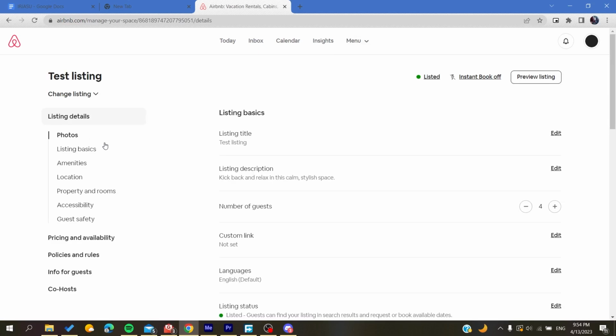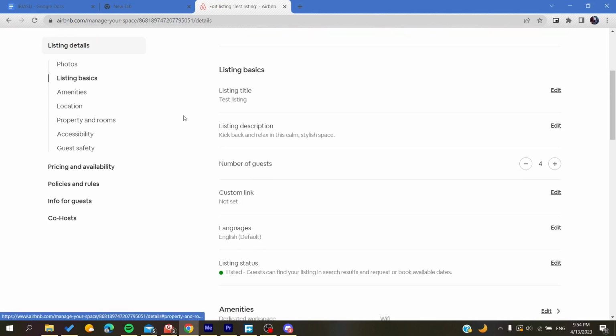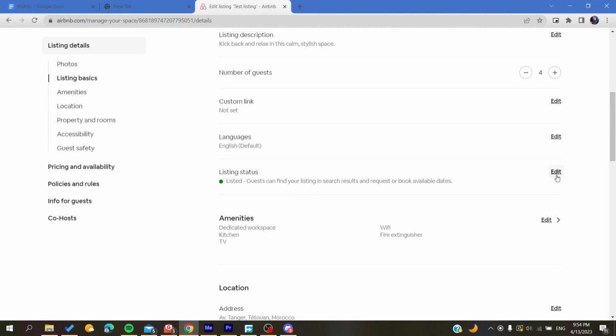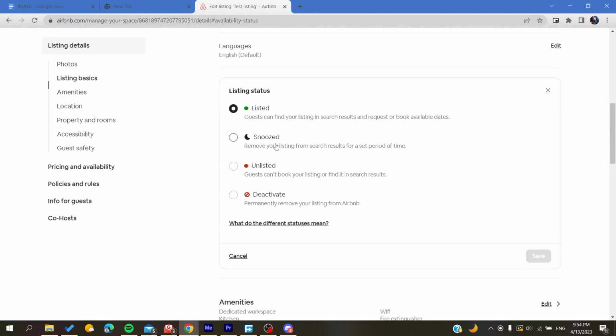So after that you click on the listing, then you will go to listing basics, and here we will find the status of our listing. You will click on edit, or you can just basically click on this status, and then it will take you automatically here.